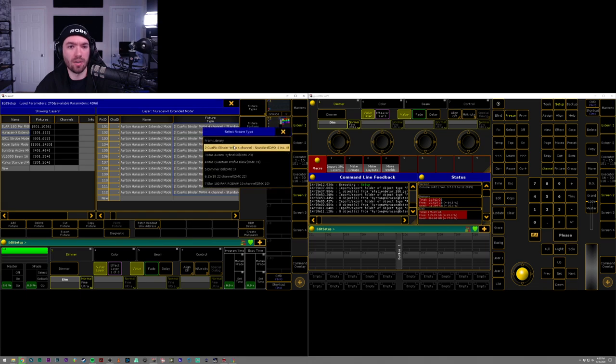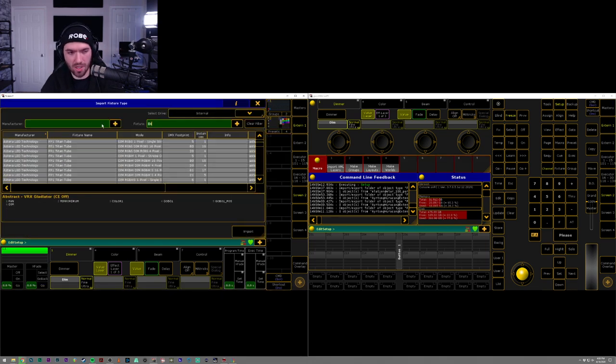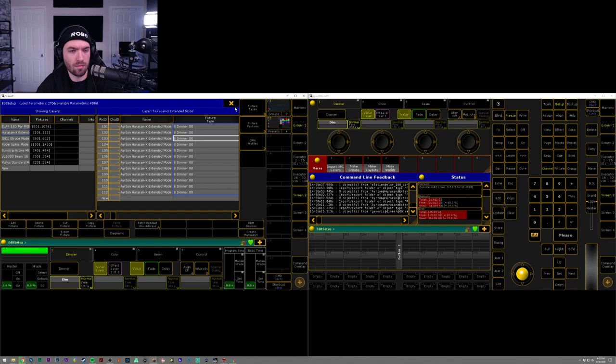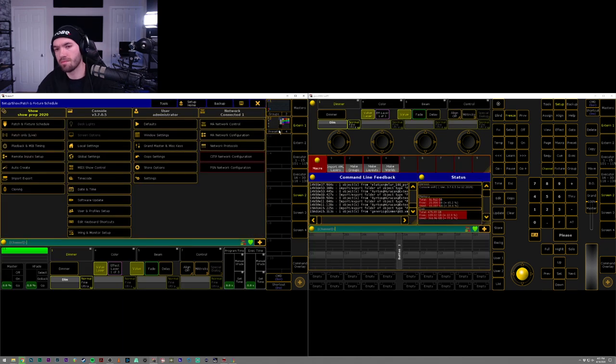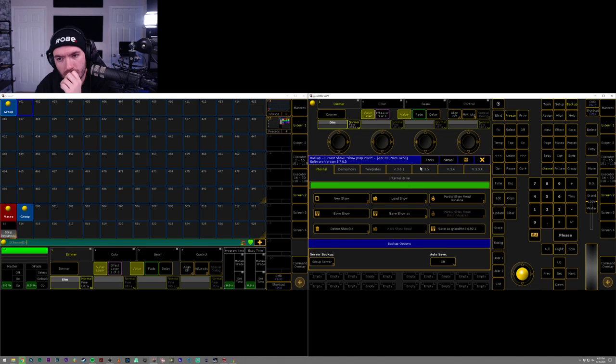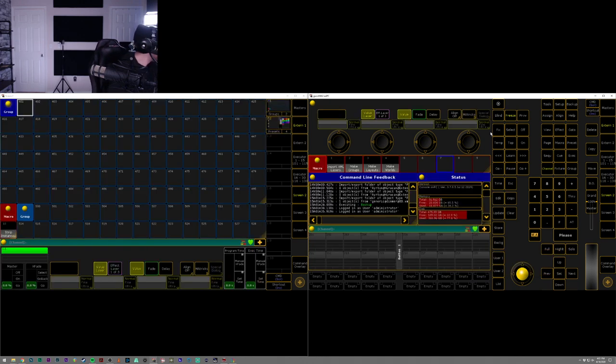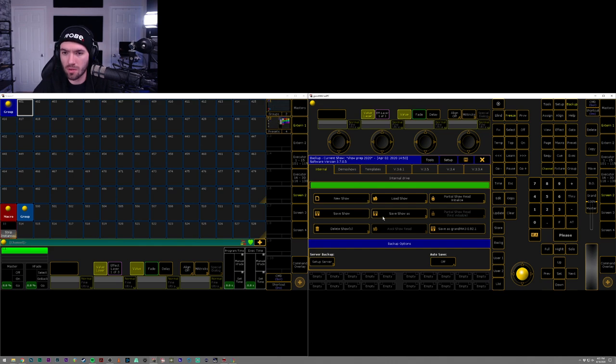So what I'm gonna do now is change all these to just dimmers for the moment. Actually, no, I can't even do this. I'm gonna have to redo this process. So save this as our show prep 2020. And then we'll have to install 3.8 real quick.